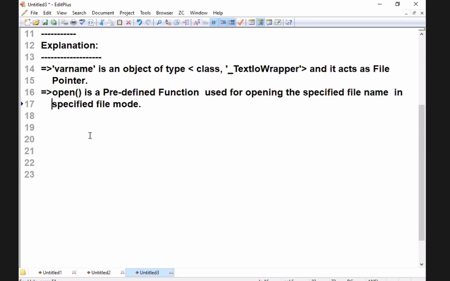How many file modes are there? 7 modes. Any one of the 7 modes I can specify, or not? Yes. And you cannot specify 2 modes or 3 modes at a time, because multi modes like R plus, W plus are multi-mode operations, are there or not? Yes.